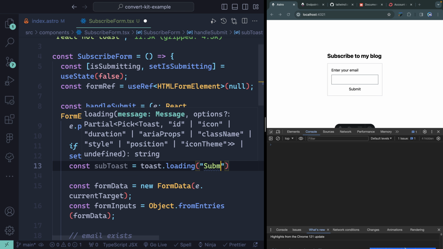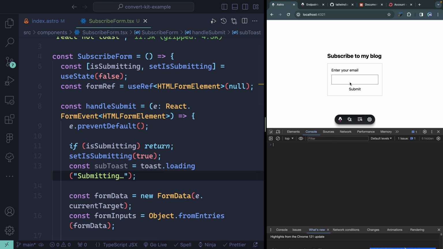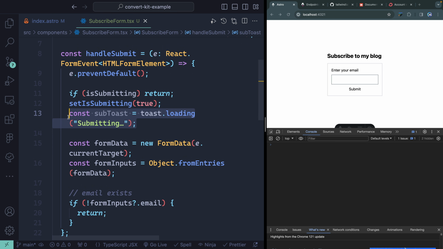We'll just say something like submitting. So just to show you how this would work, if I come over here and do email@email.com and submit it, you'll see it says submitting. Now we haven't resolved this in any way, so it's just going to spin forever until I change this. So let's go ahead and refresh the page because we're going to want to update this as we move throughout the process.